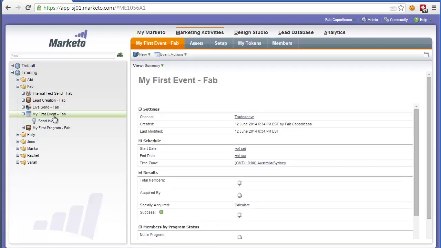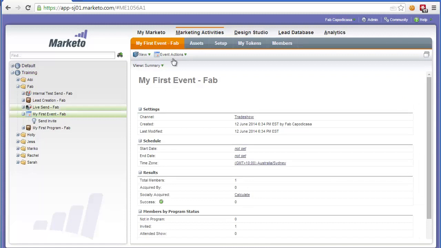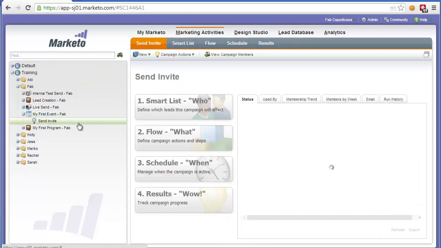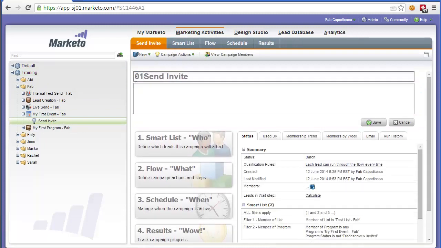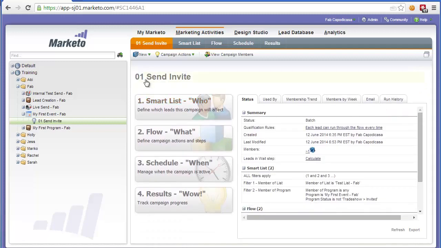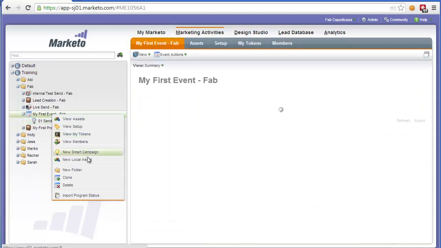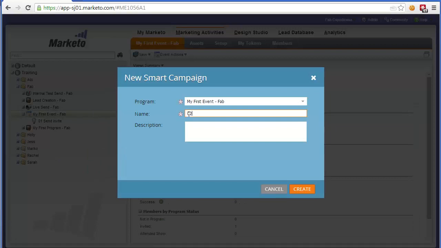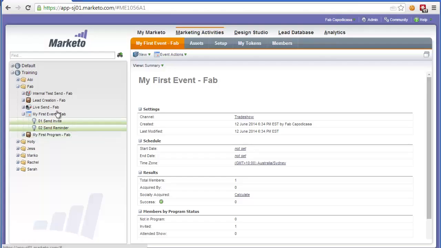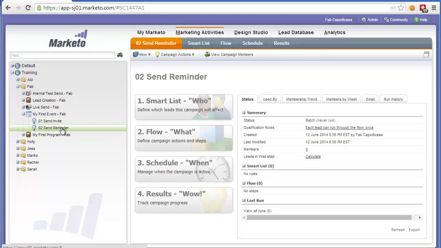Let's do a very simple example. For the My First event that we created previously in marketing activities, let's rename the send invite to 01 send invite. This gives us a bit of an idea of the order. Now we're going to create a second smart campaign called 02, and we're going to call that send reminder. So now the sequence we want these to work in is to send the invite and then send a reminder after a few days. The numbers on the campaigns are simply a convention to make it easier to read.